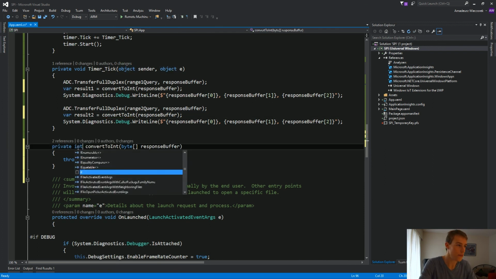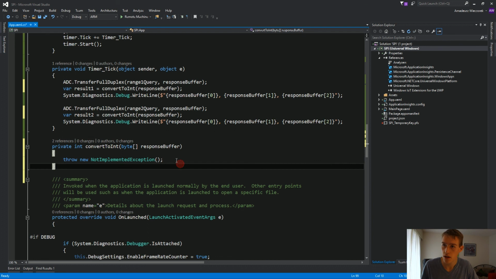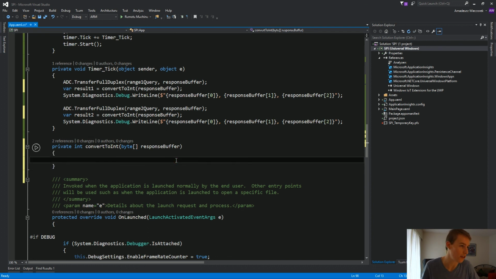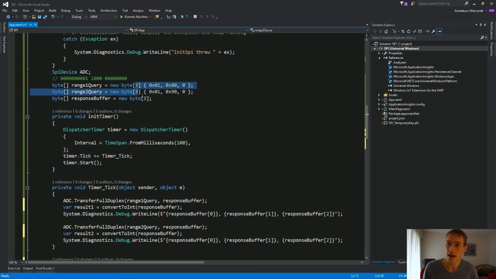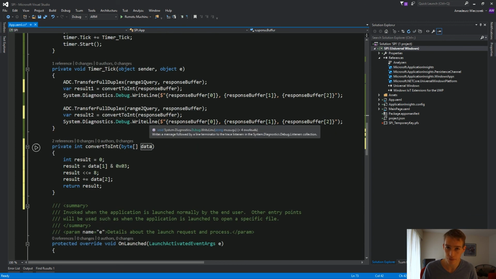It returns an integer. And now we're going to do some binary math. I will paste the code from the potentiometer example, and let's try to see what's happening here. So first of all, we are accessing the third element of the data array. So the first assumption is that this array data indeed has a length of at least 3.